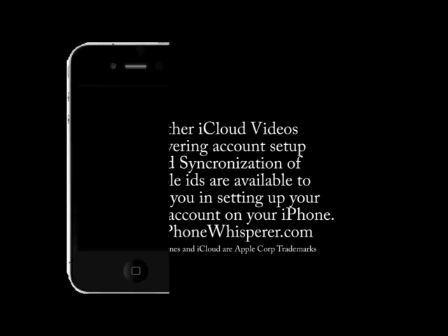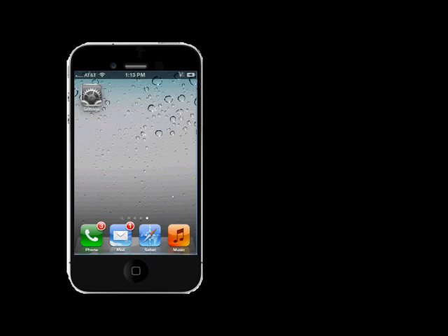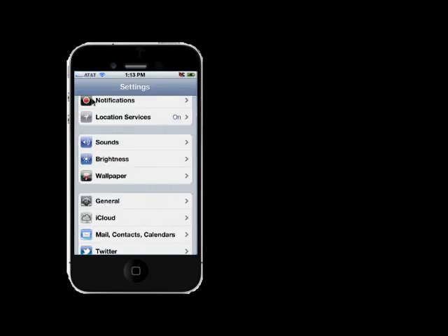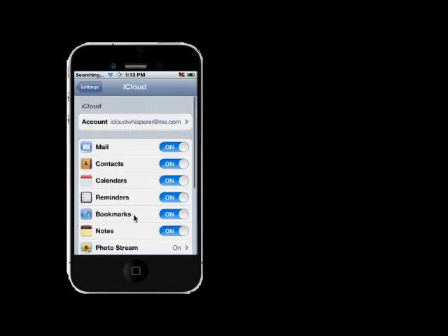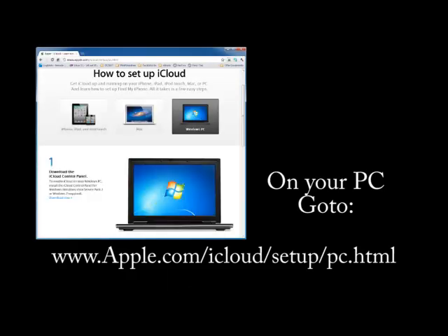All right, let's go ahead and get started. The first step will be to make sure you have iCloud installed on your iPhone. As mentioned earlier, there are other videos at iPhone Whisperer that walk you through this process. So if you have not done that, please refer to iPhone videos on iPhoneWhisperer.com to get your iCloud account and iOS 5 working.